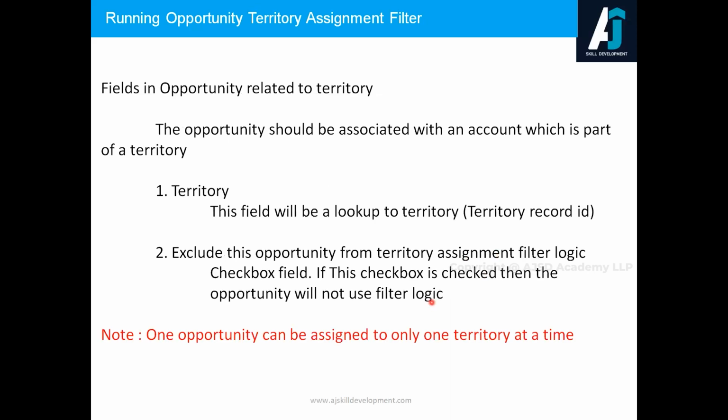Fine. So what are the fields in the opportunity object that are related to territory? Generally, you can see two fields in the opportunity object related to territory. One field, as I explained in the previous slide, is a territory lookup field. This is a lookup to territory. So if you want to create an opportunity under a territory, you have to select that territory record. And the other one is a checkbox field called exclude this opportunity from assignment filter logic.